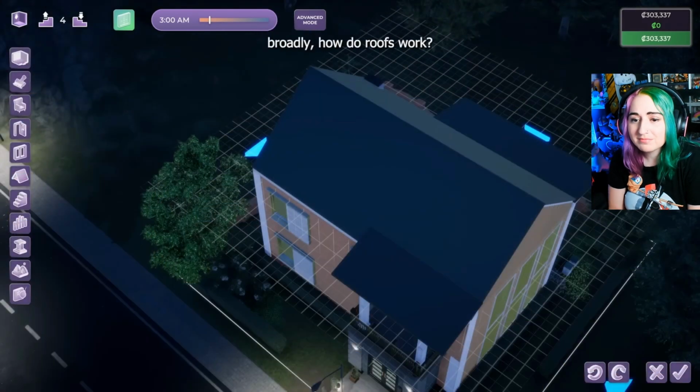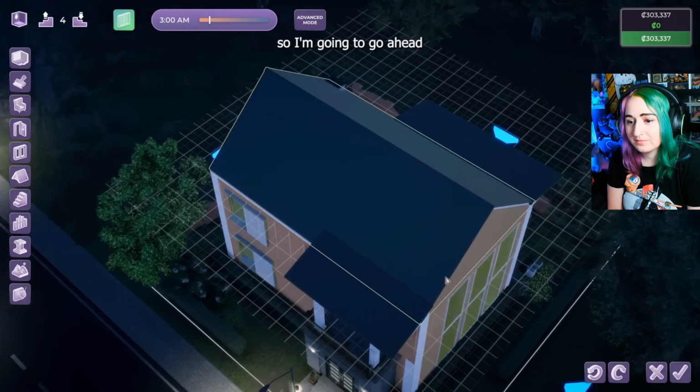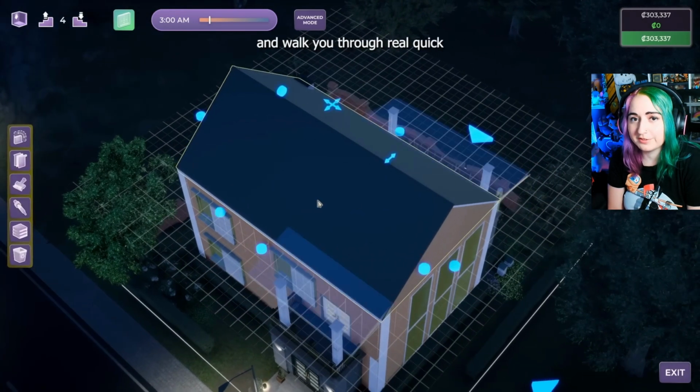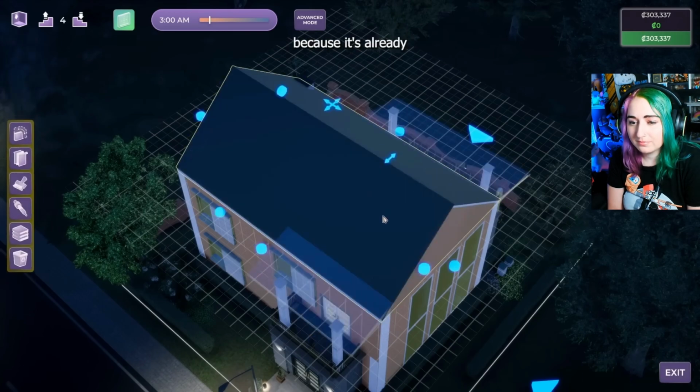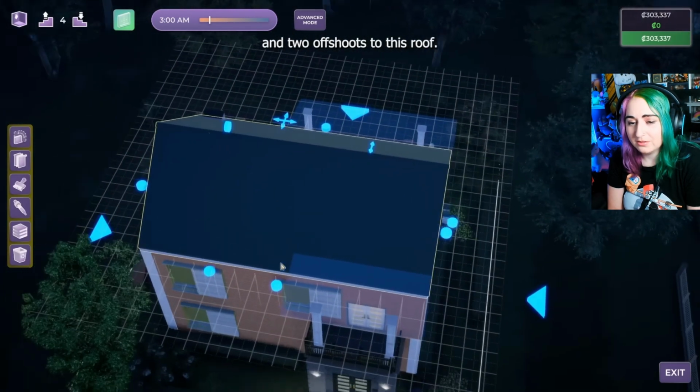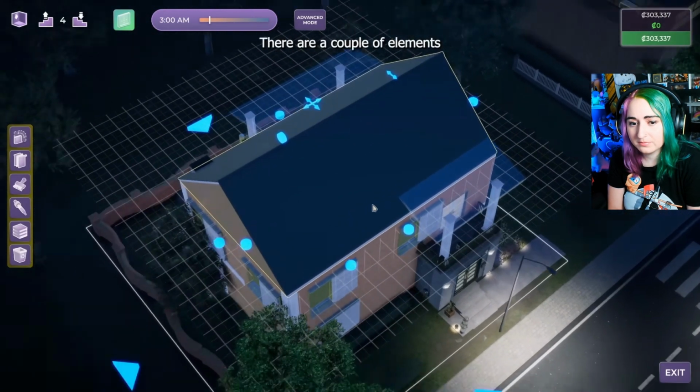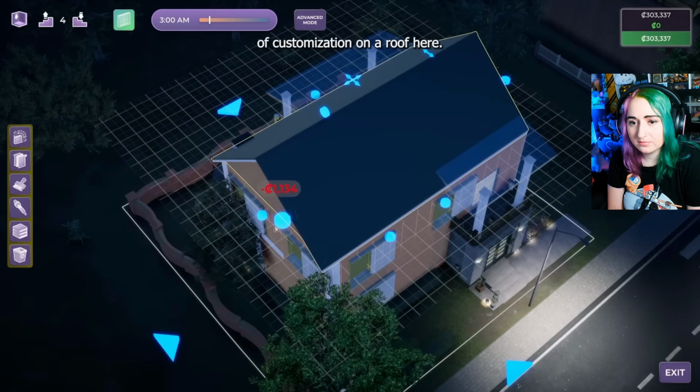We were asked broadly, how do roofs work? It's Yeah. been a while since we've shown you a roof, so I'm going to go ahead and walk How you do through roofs real quick work? how a Good roof question. kind of comes together. I'm using this existing roof because it's already nice and put So it together. does look like you can see kind that of there's a big central area and click two and drag. offshoots to this roof. There are a couple of elements of customization on a roof.